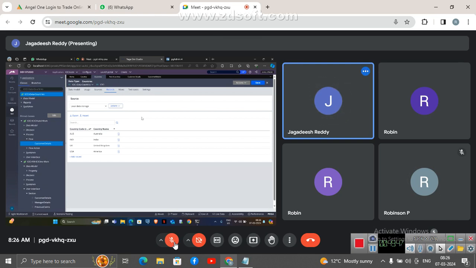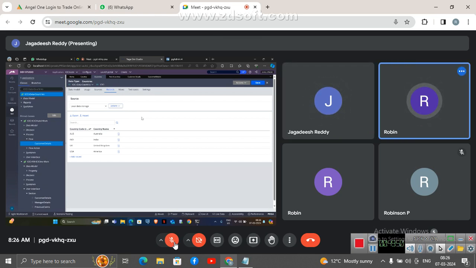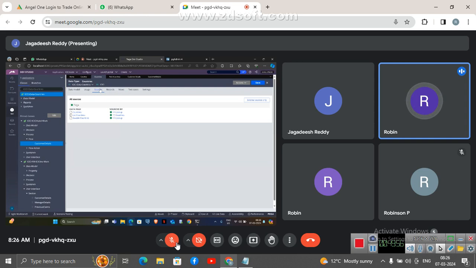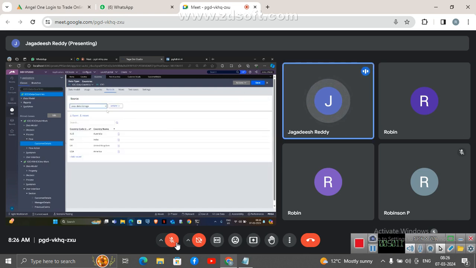Can you click on the sources tab once more? Sorry, I missed it. Where do you configure the source? On records, when you go to records, you can see something like create or configure source. Click on that and you are able to configure the source. Oh, okay.